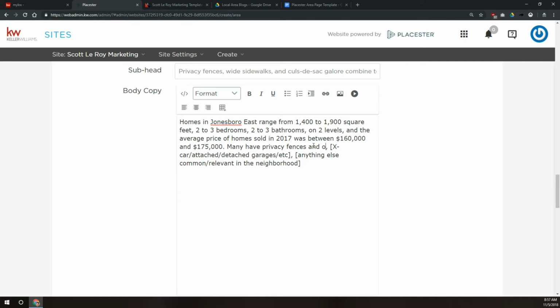Many have privacy fences and occasionally pools, such and such garages. We'll call this 2-car attached garages. And then if there's anything else common or relevant to this neighborhood, you maybe want to put in long front lawns, or I don't even know. And every street terminates in a cul-de-sac. There we go. And that's what makes this area attractive.